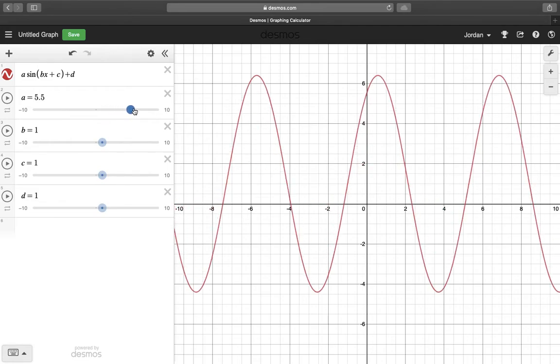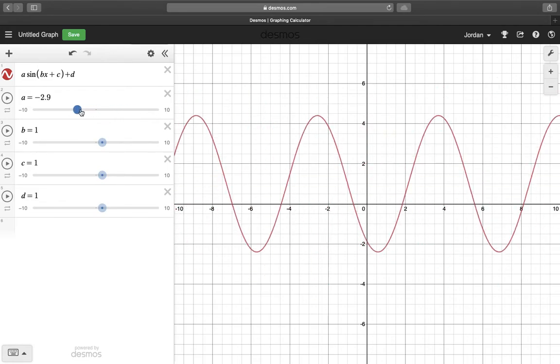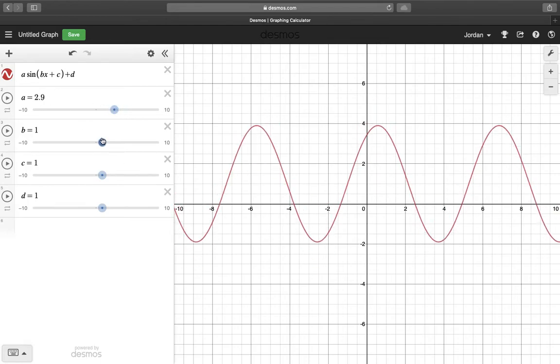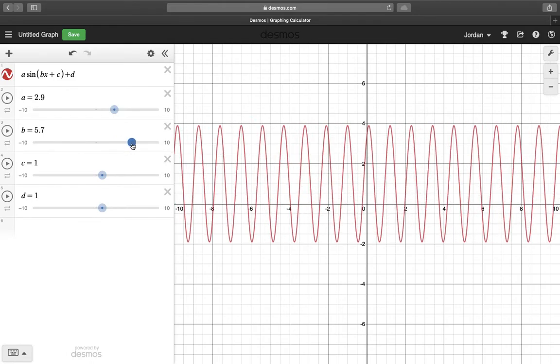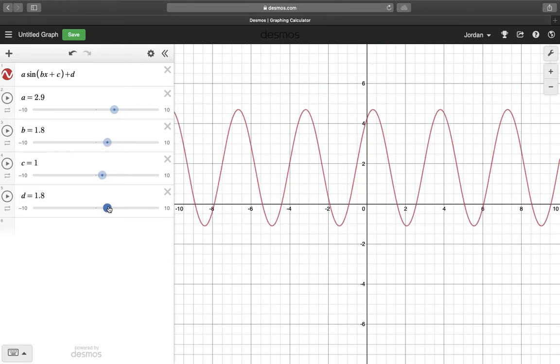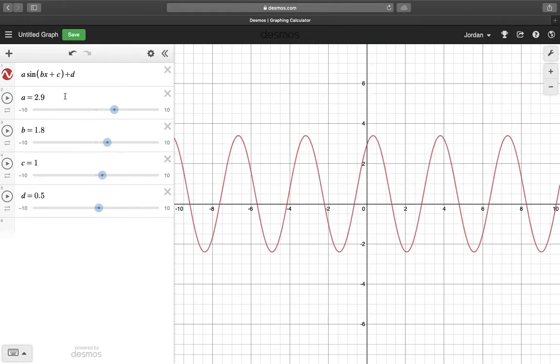So if I slide this one, you can see that that's changing the amplitude of the sine wave, how big up and down it is, and that's because it's changing that value of A. Similarly, if I slide B, that's going to change the frequency of the wave, and changing C or D is just going to shift how far up or down and left and right it's moving. And that's really cool on its own. It sort of lets you get a really good feel for what things like amplitude and phase shift and frequency are doing for sine waves.